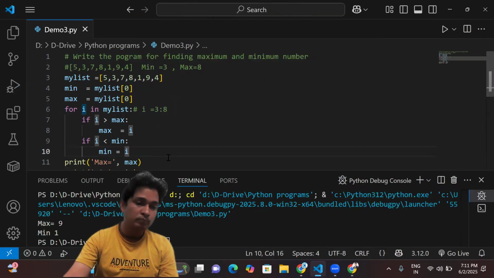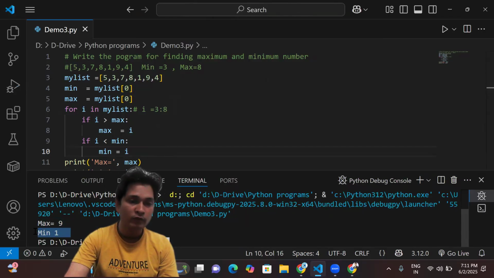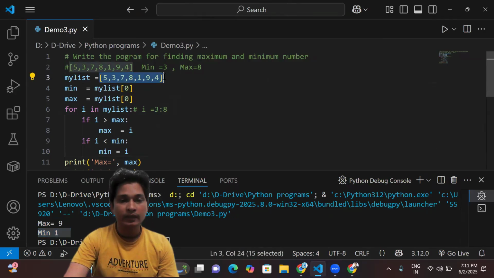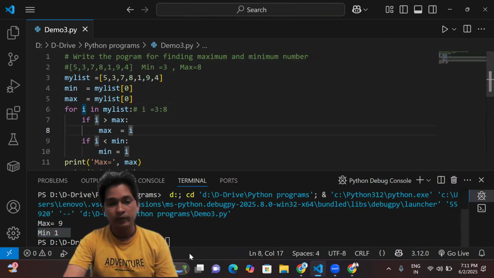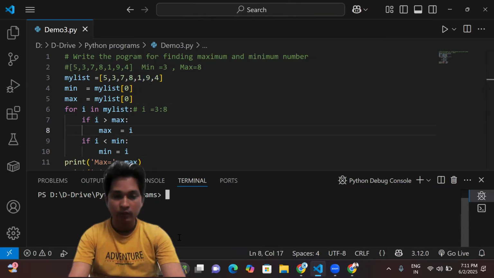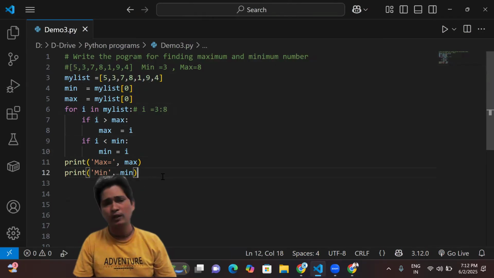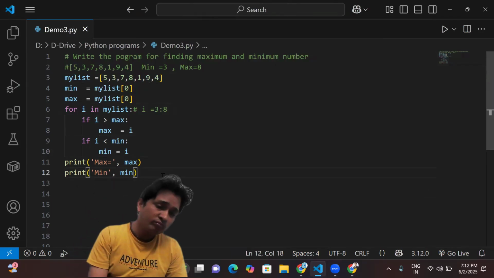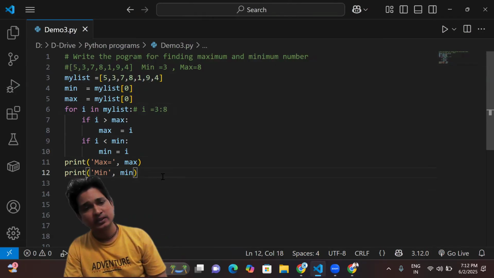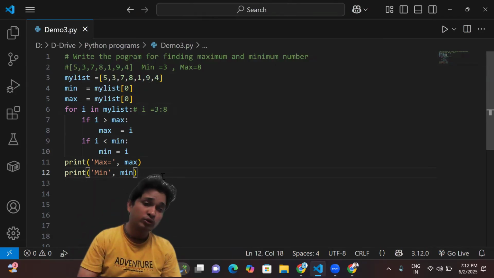Yeah, we got the maximum value of 9 and the minimum value of 1. If you check this list, the maximum value is 9 and the minimum value is 1. We are getting those values. So that is a fantastic thing. We can say that this is a simple logic for maximum and minimum. This problem is not the toughest problem. It's a very simple problem.